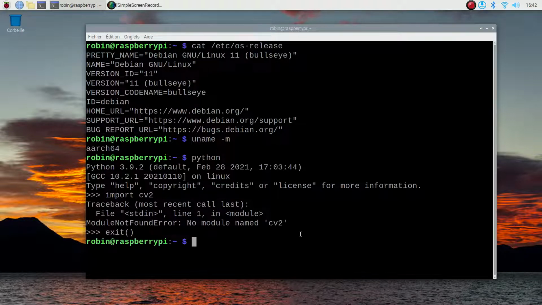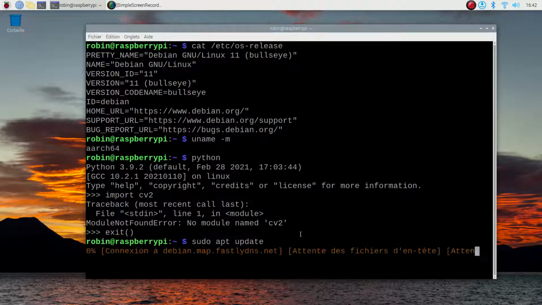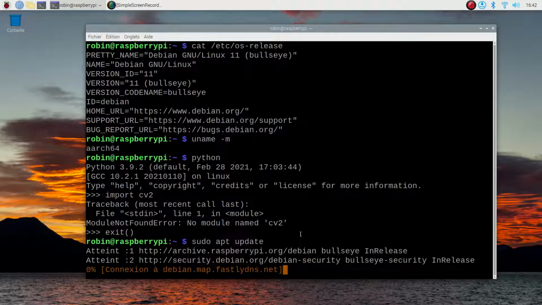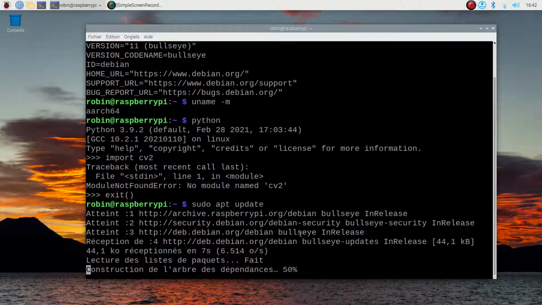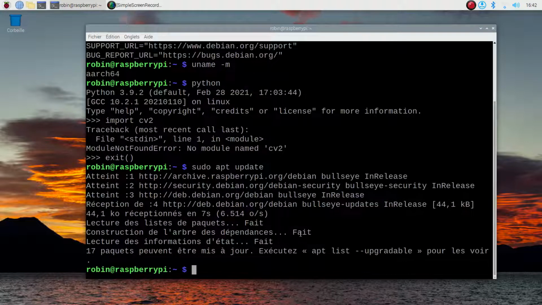And now I will update and upgrade my system. So sudo apt update. I can run it. This might take several seconds. And now I can write sudo apt upgrade.